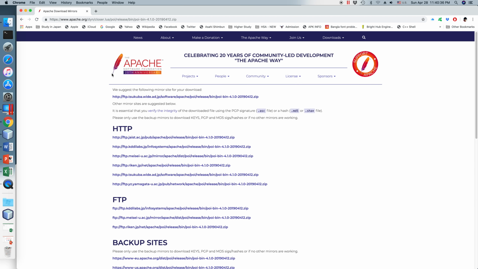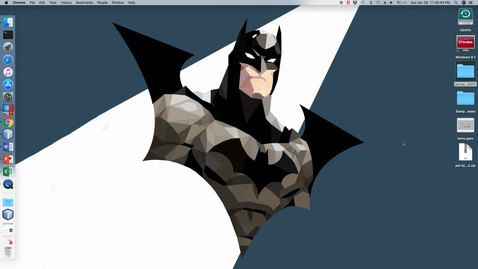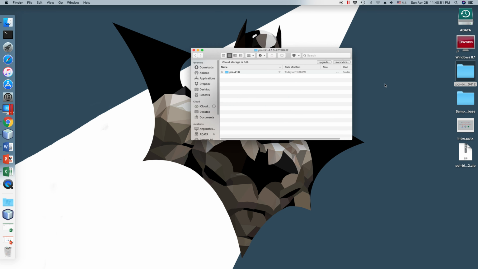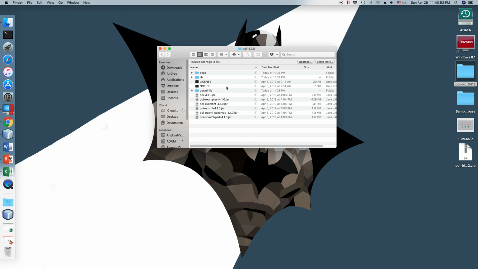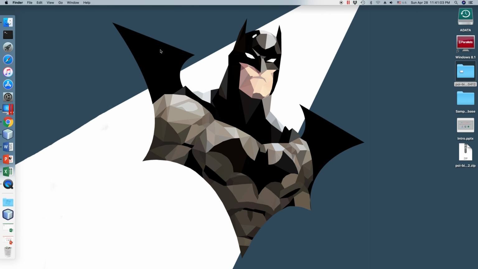If I click this one, we will see that the foundation gives us some mirror links to download the libraries. I have already done this beforehand. This is the zip file that I have downloaded on my desktop, and I have extracted it to a folder, and these are the jar files, or the libraries, that we will require in order to create the Excel file. So now let's start coding, as we already have the libraries.